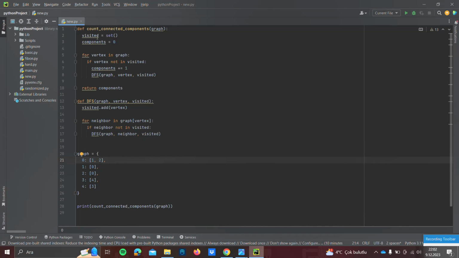So now let's see it for our example. Let's move to the beginning of our function. We have called the count connected components function. At the beginning we create a set called visited, and we create a variable called components. And for vertex in graph, let's say we are starting from 0.